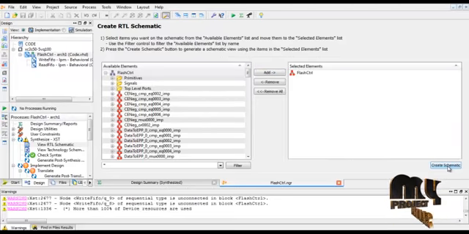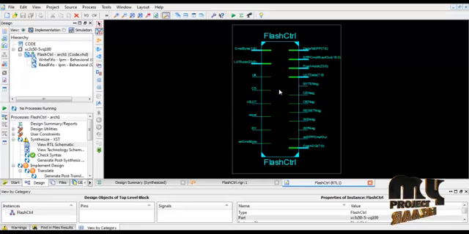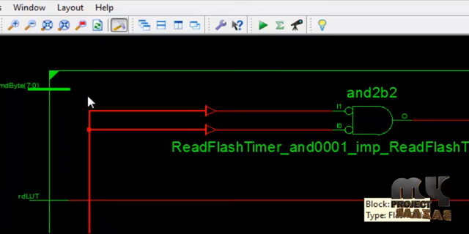Add and then create schematic. This is our overall RTL schematic diagram. The CMOS byte, LUT address, clock, set, RDLUT, reset, read, WS, command byte: these are all our input signals. Data, LUT data byte, chip enable negative, output enable negative, reset negative, write enable, WEVP, command out, flash: these are all our output signals. This is our internal RTL schematic diagram.